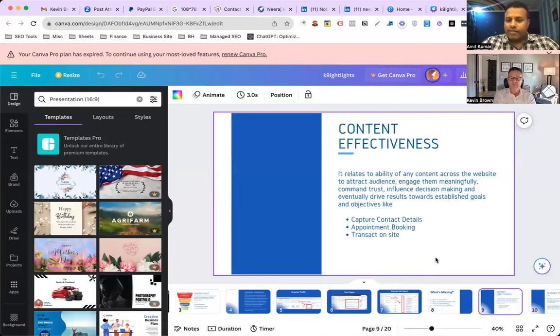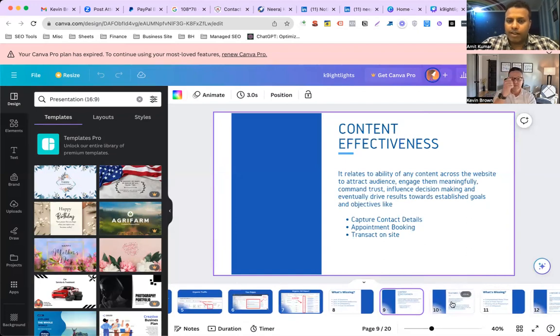Then it's the effectiveness. So we mention how your content is cared for when we work on the campaign. These are the goals that local businesses normally have: to capture contact details, appointment booking, or transaction on site.